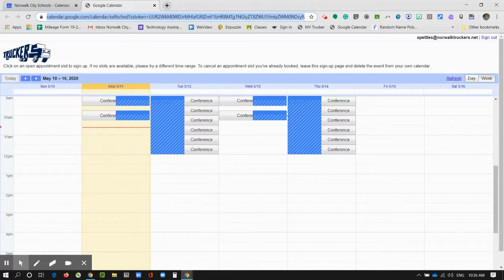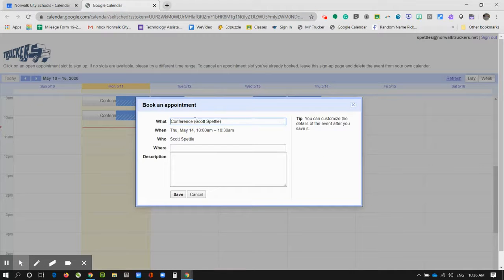Once you've shared that, people would see this. When they get it, they can click on a conference, and then this would be where they would fill in their information. And then when they click save, it's going to send you an email, and then you would be able to see who it is and what time they do want to meet with you.